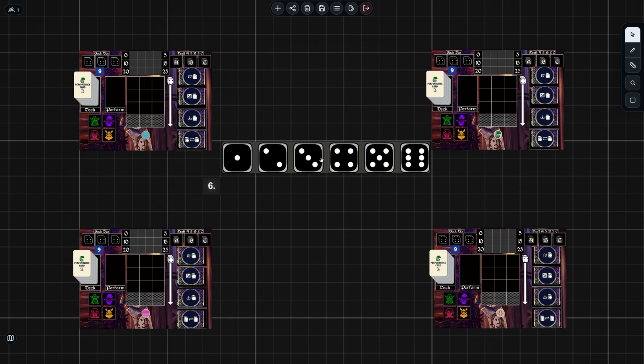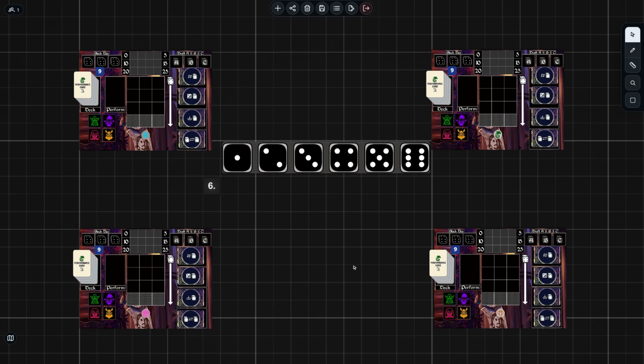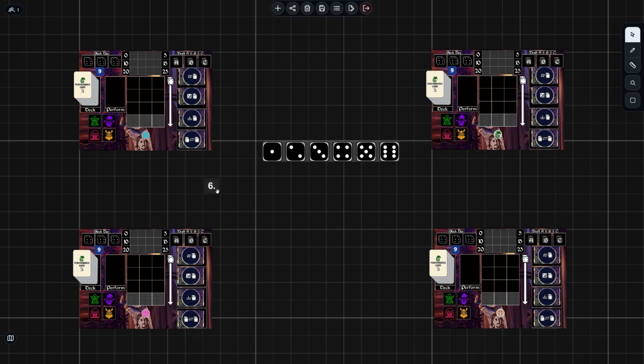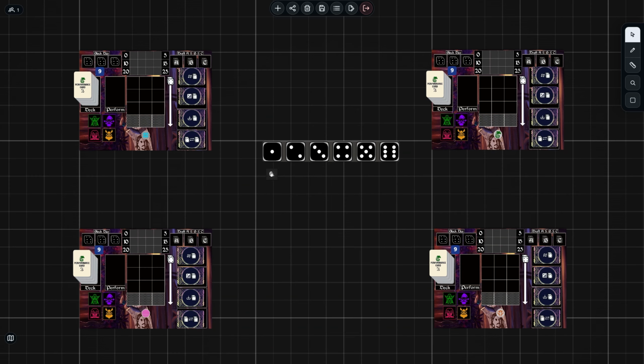Actually, I need to change that player board, so let's edit and turn that to 194. Click done. Yeah, I'm happy with that. And dice fit fine. So let's edit the dice. Let's turn those to 17 millimeter. Yep, that's perfect. And then I need 4 of those. So 1, 2, 3, 4.